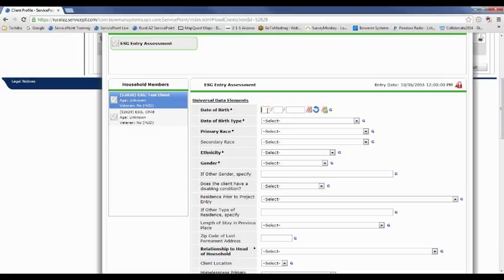The first question is the date of birth. So what is your client's or your head of household's date of birth? And you would put in 2-digit month and day and then a 4-digit year. Date of birth type. Was it the full date of birth reported? Was it an approximate or partial date of birth? This is usually only used for outreach teams. Most times you will be using the full date of birth was reported.